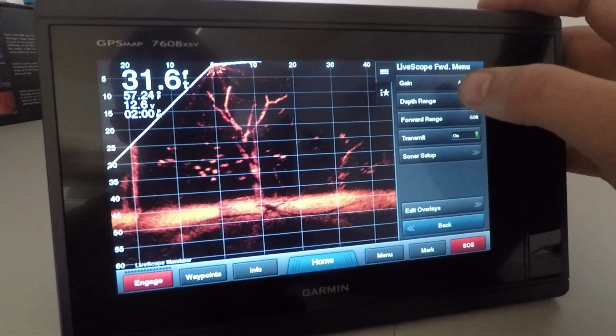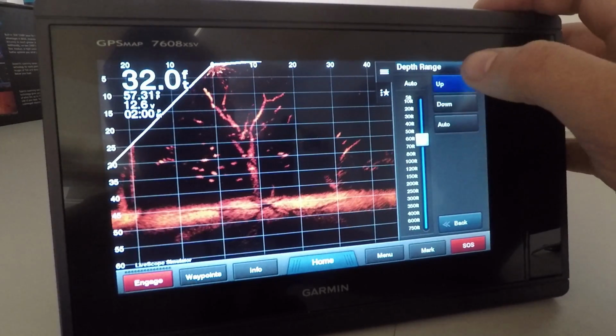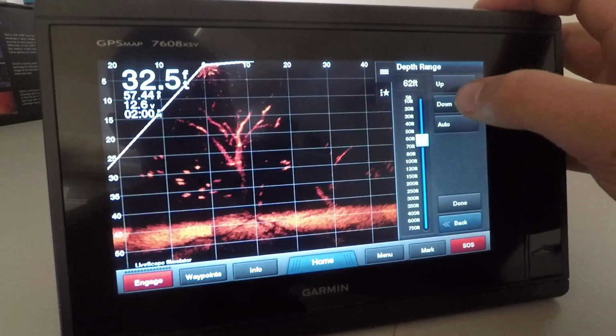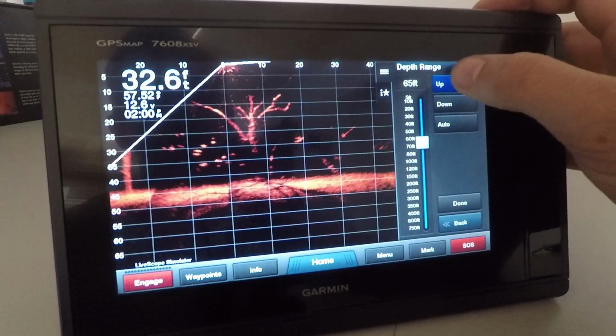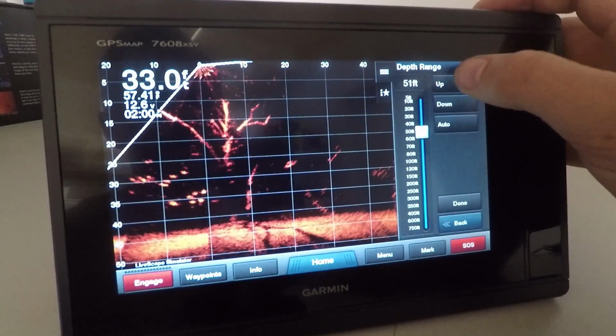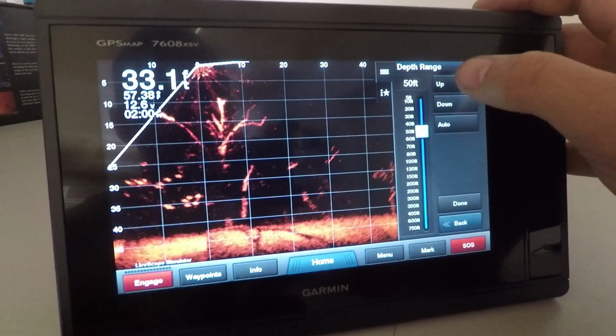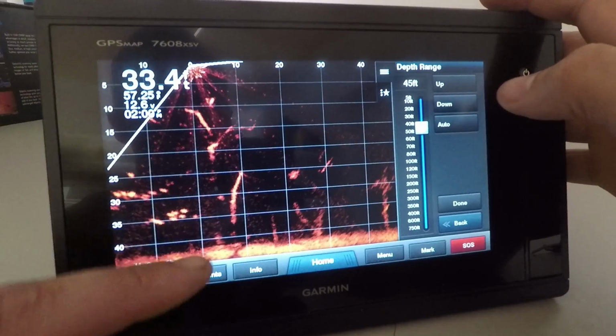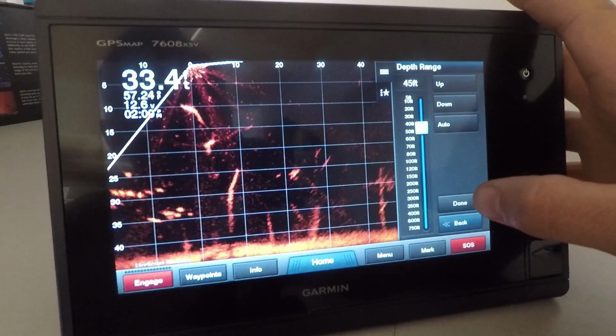Next thing in the menu you're going to notice is the depth range. And again, that's just like any sonar. I'm not going to spend too much time on that. We can increase or decrease the depth range, and then it's also available in auto. Now, the benefit in this, if you just want to keep a close eye on the bottom, especially in the down view, this will be helpful because you can maximize your screen to get the most detail.